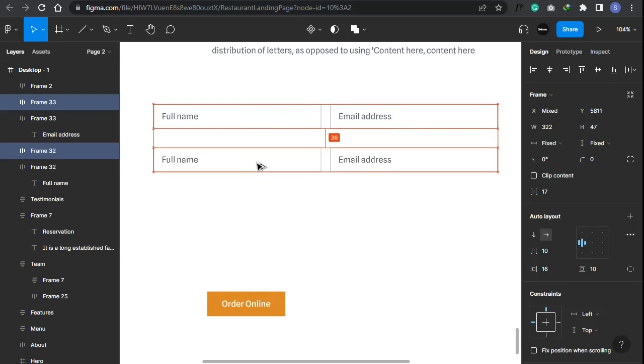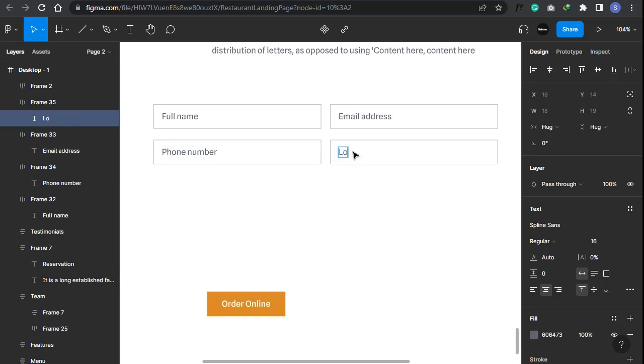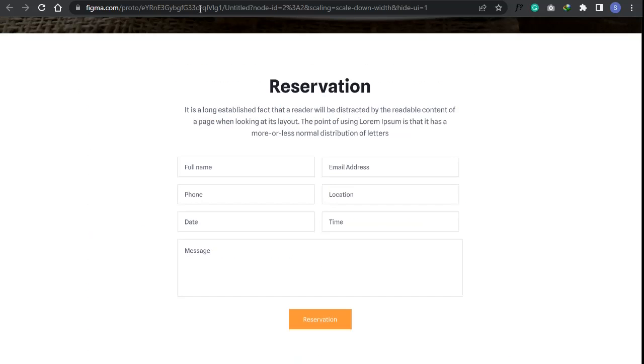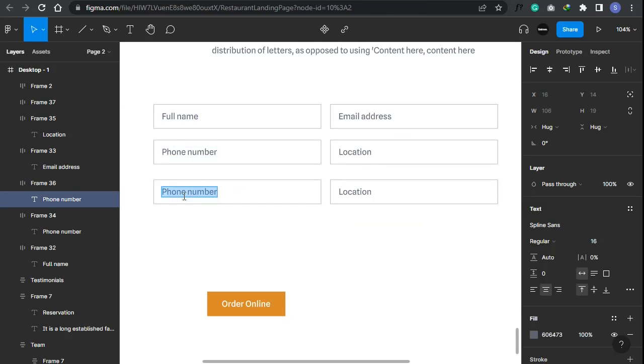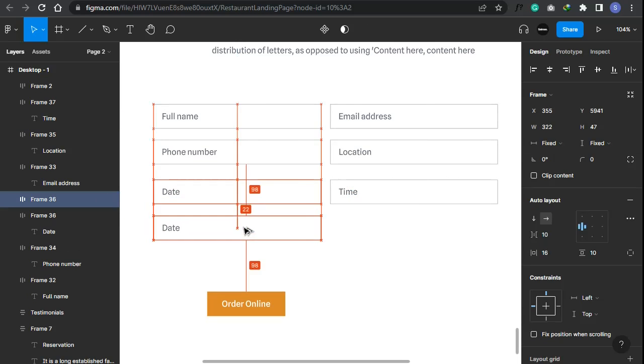So I'm gonna copy these two. I'm gonna type phone number, location. I'm going to duplicate these two once again, and this time I'm going to type date and time. Date, time, and message.